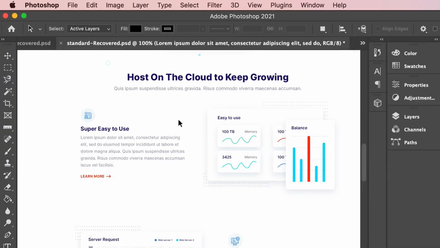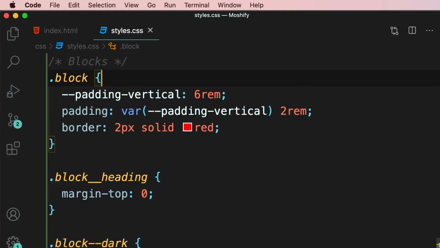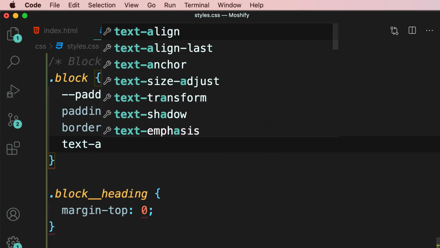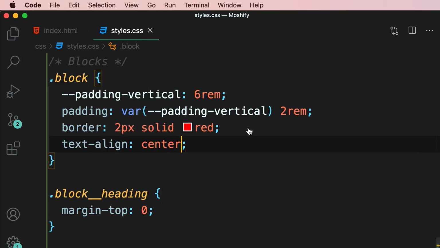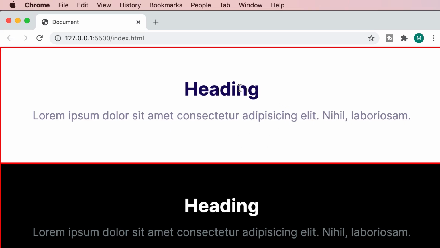Great. Now back to our design mockup. In both the standard and the mobile version, the heading and the paragraph below are center aligned. So back to the rule for our block elements. Here we can set text align to center. And we get center aligned heading and text.